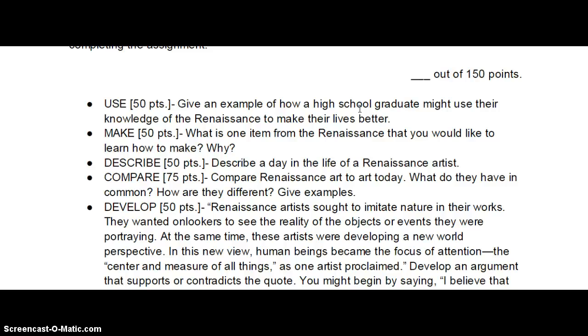So in the second one, it says, what is one item from the Renaissance that you would like to learn how to make and why? The printing press is an example of that. Why would you want to know how to make a printing press? How would that help you? How would that make your life better? Or some other object from the Renaissance. It could be a generic object, like the printing press, or it could be a specific object, like the Mona Lisa. Why would you want to know how to make the Mona Lisa?